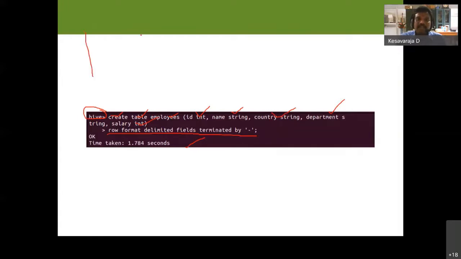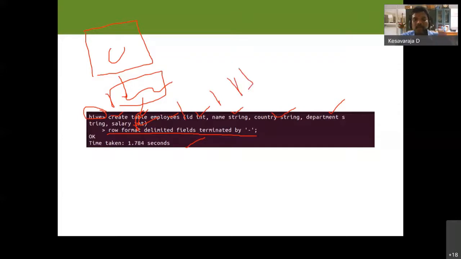So it creates a folder named company. Inside that, it creates a record named employee. Inside that, ID, name, country, department. So 4 files were created. 4 column based files were created. So inside that you will put your data.